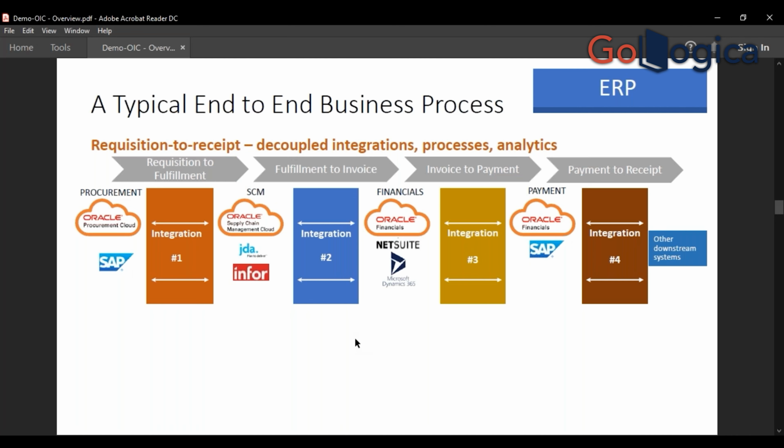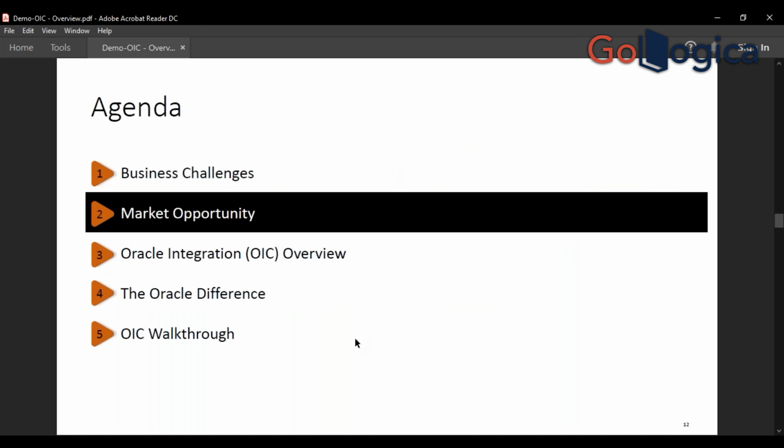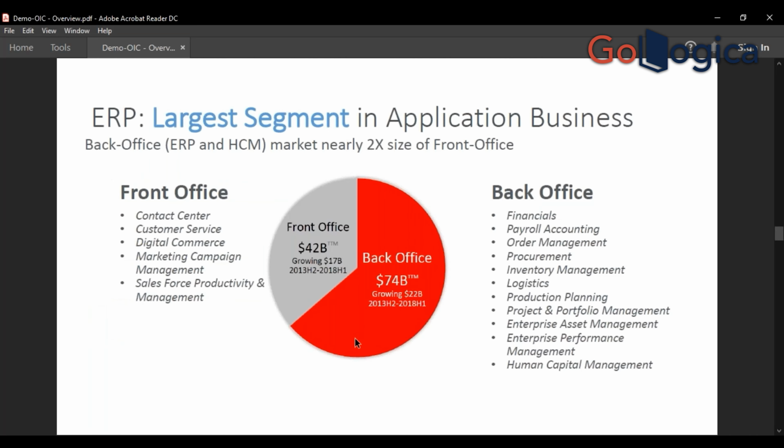That was just a business case I gave. Maybe you already understood why an integration is required in the CRM case itself, but I gave you the complete business challenges that you will face in three different systems. So what is the market opportunity?